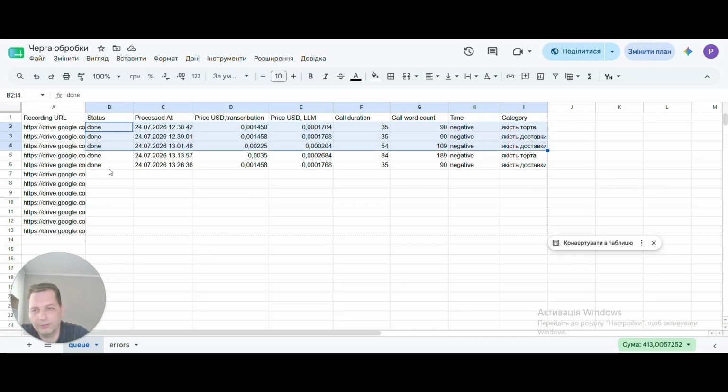you can see the status, completed or not completed, the time and date of processing, the cost of transcription processing, the cost of language model processing, the call duration in seconds, the word count, the tone, negative, positive, or neutral, and the category of the call. The status is then set to done and recorded to prevent it from being processed again.